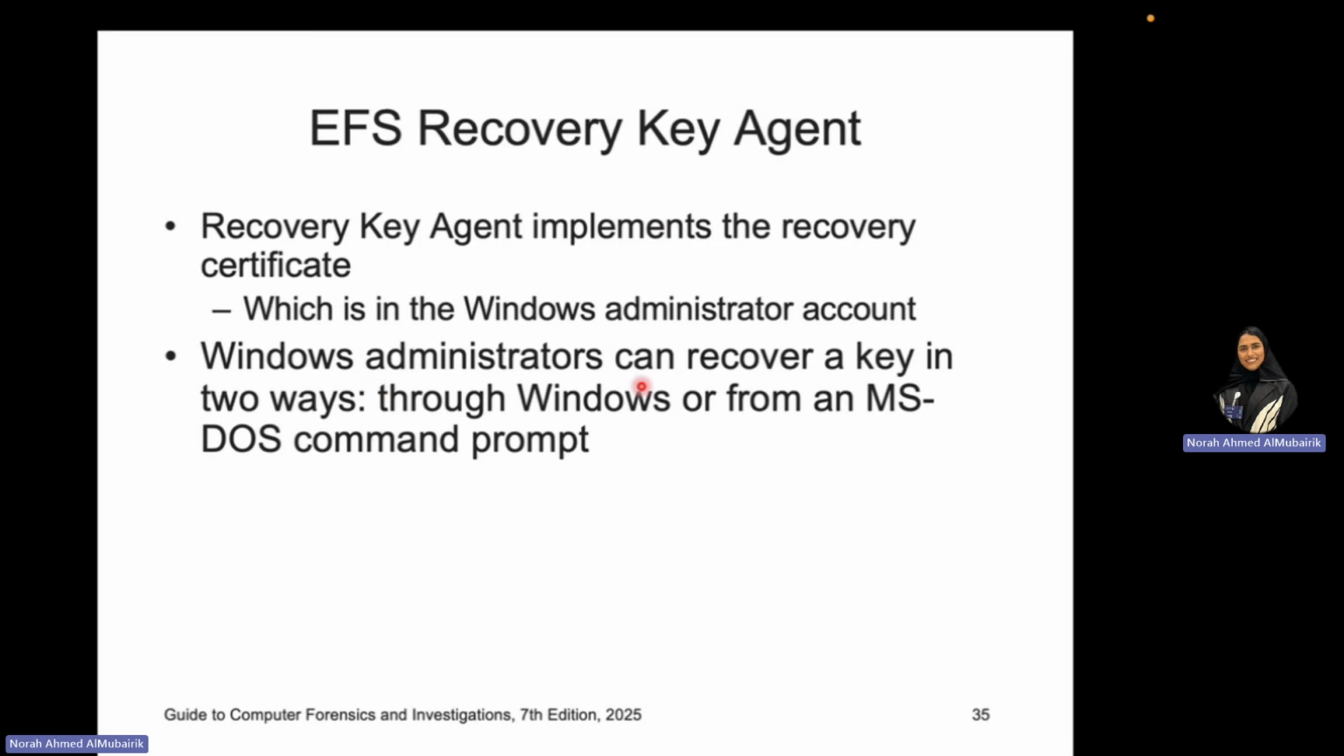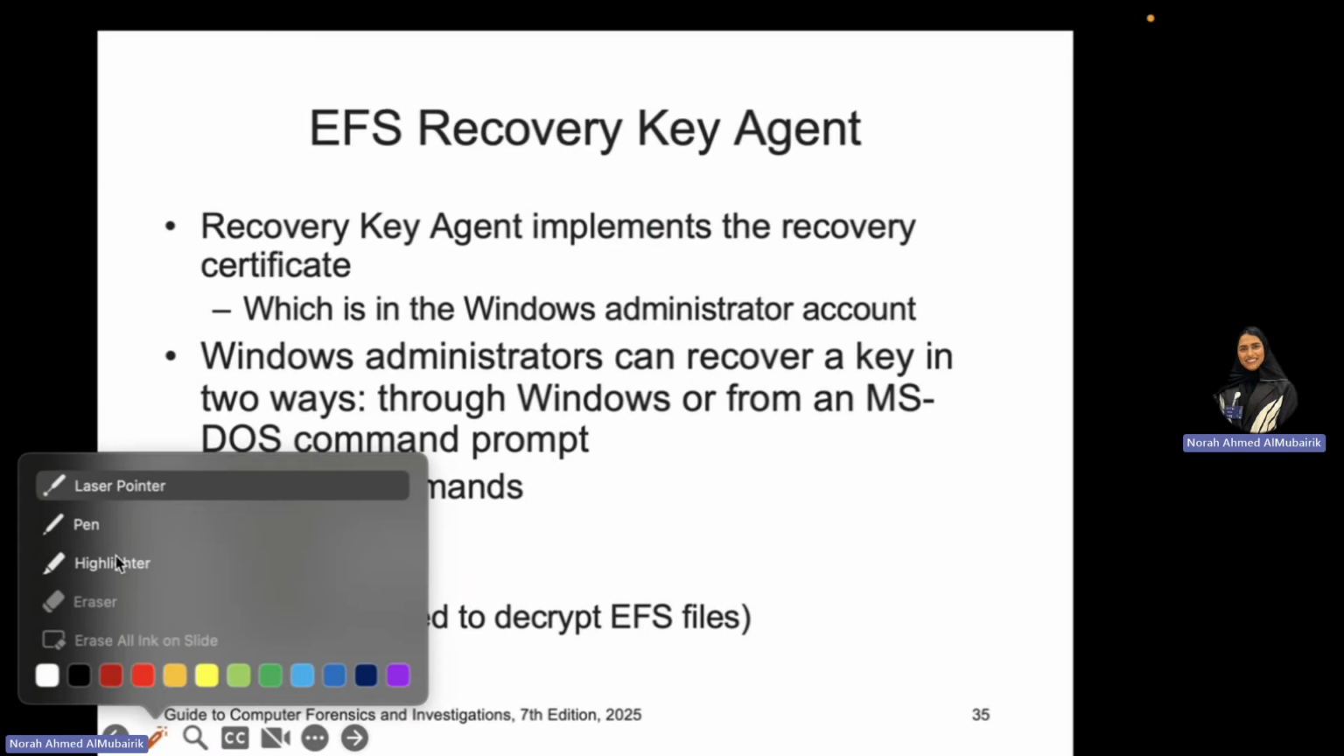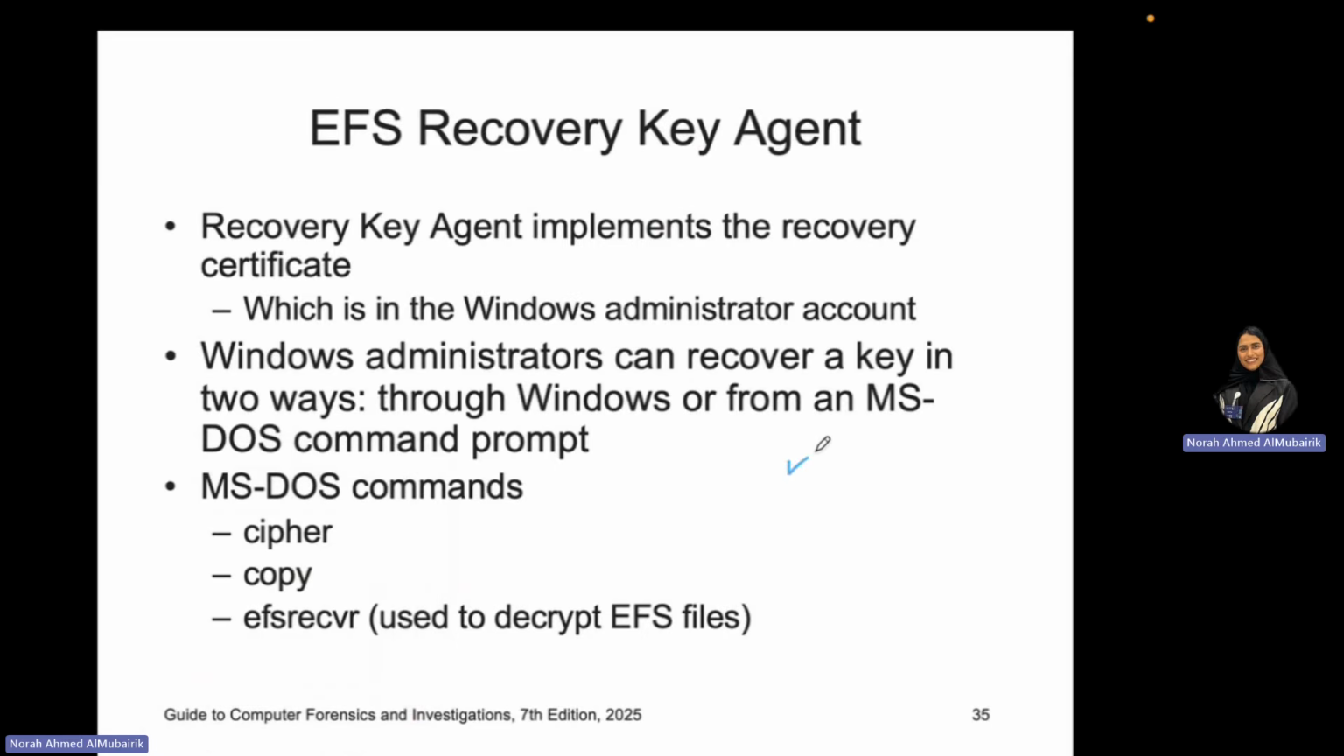Actually, a Windows administrator can recover a key in two ways, either through a graphical user interface or through a command line interface. Within the command line interface, the administrator can use cipher or EFS recover. With EFS recover, we can put any file or folder or partition and it will be decrypted. This is interesting if I have, for example, several users, for example, a user with the name Ahoud. Okay, this is the first user. And if I have another user, his name is, for example, Noor.